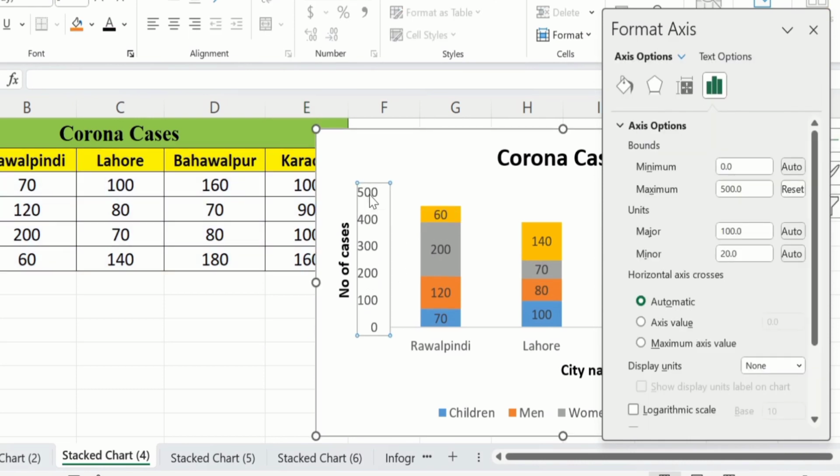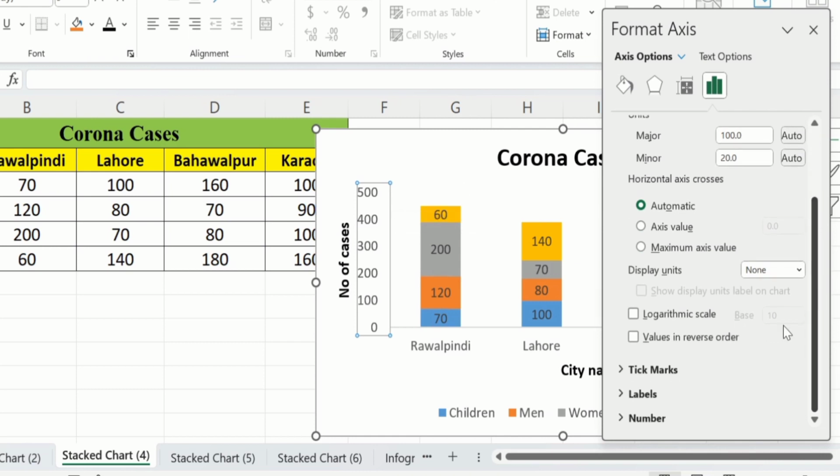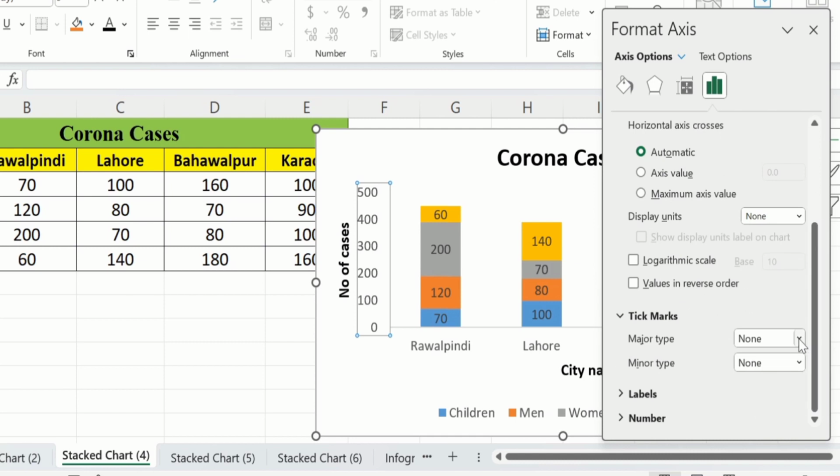Again click on it, and from here you can adjust major unit as well as minor unit. Major unit is the difference between these two labels, and the minor unit is the difference between these tick marks. I will insert later. If I scroll down, here you will find the option of tick marks. Click here. I want to insert tick marks on outside. I will select major type outside, minor type outside.